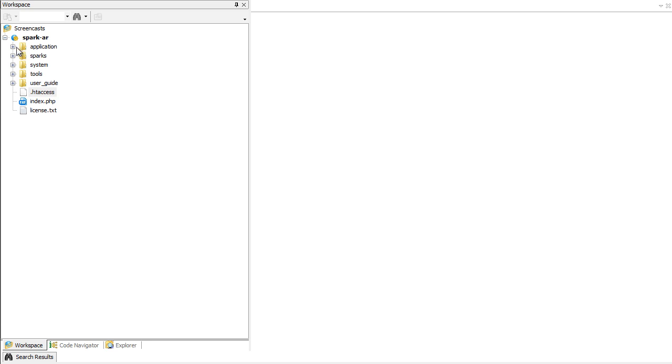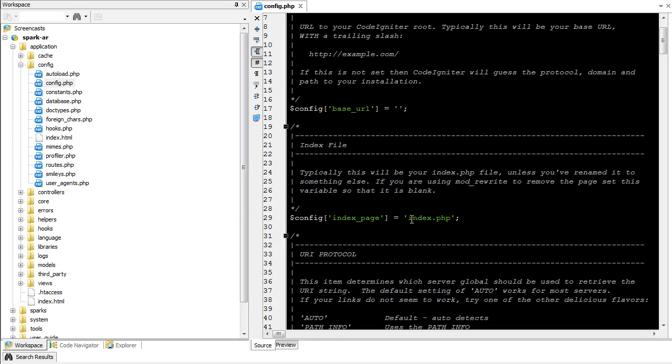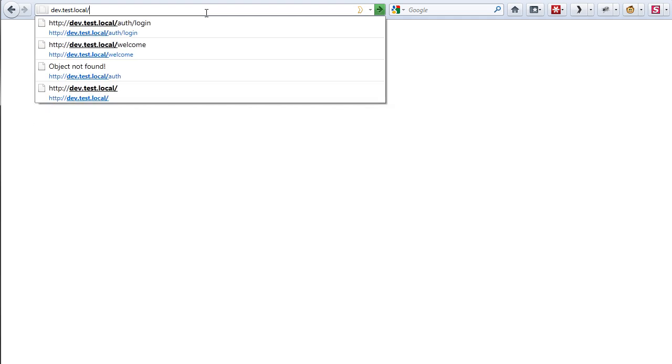So to go ahead and complete that, let's load up the config.php and just blank this field out here. And that's really all we have to do. So now we can go here, dev.test.local, and access anything without index.php. So we're not getting any errors, everything is good.